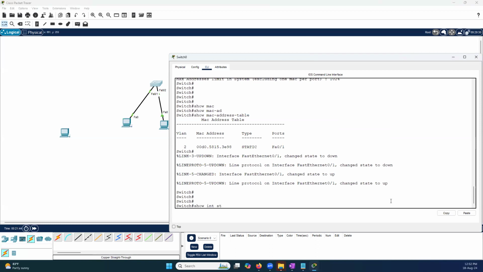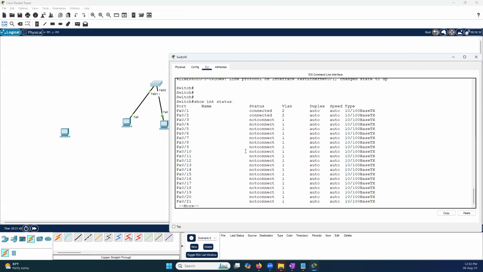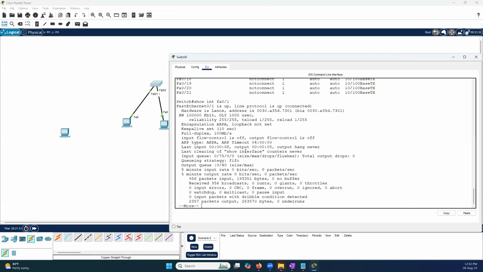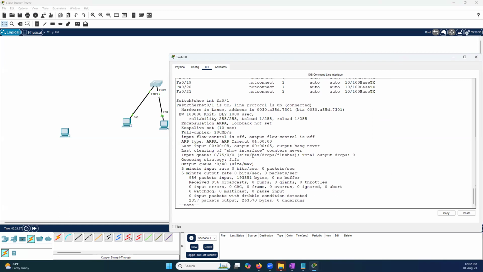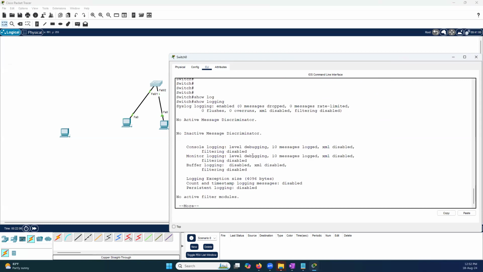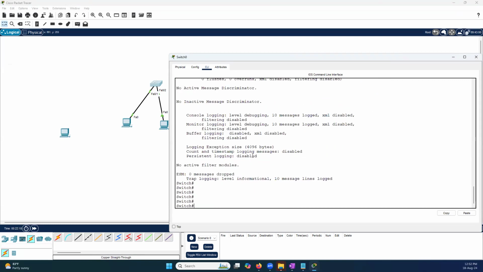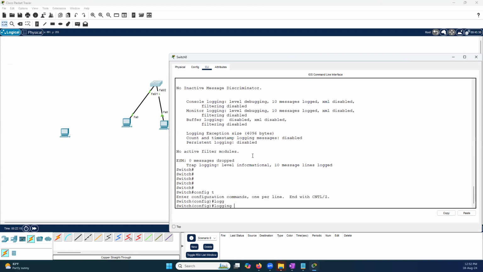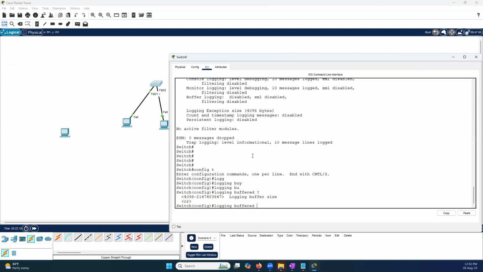So interface status. Okay. So interface F0/1. What the hell? One second. It should be shut down. So log. Config T. Let me enable the log. Logging buffer. Volume 96.